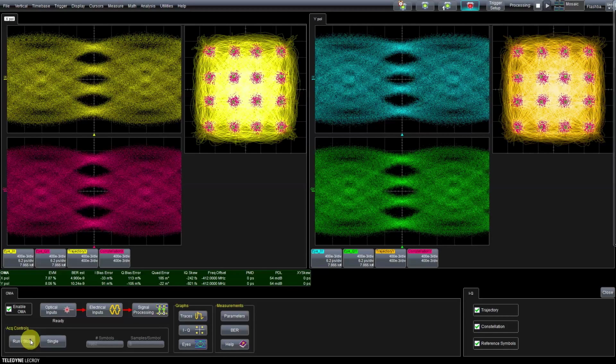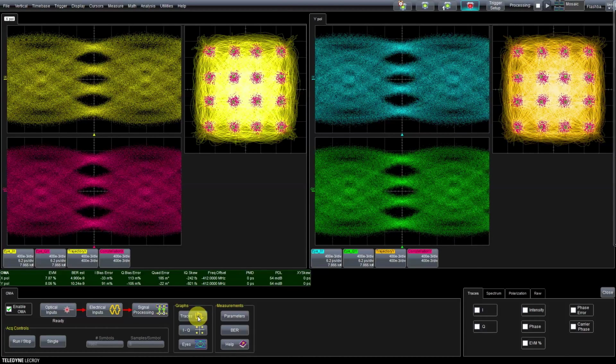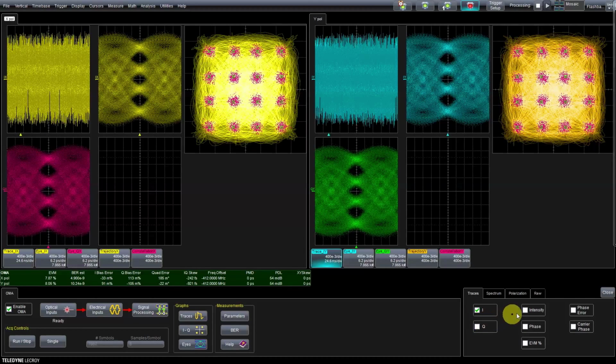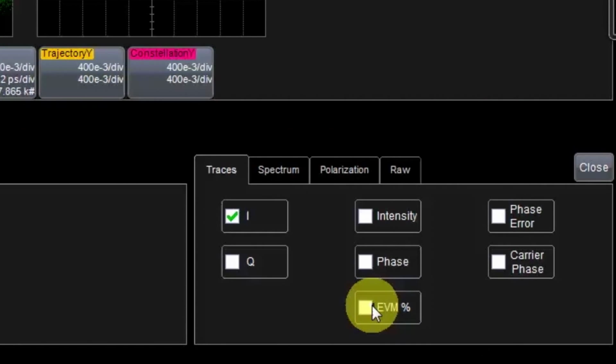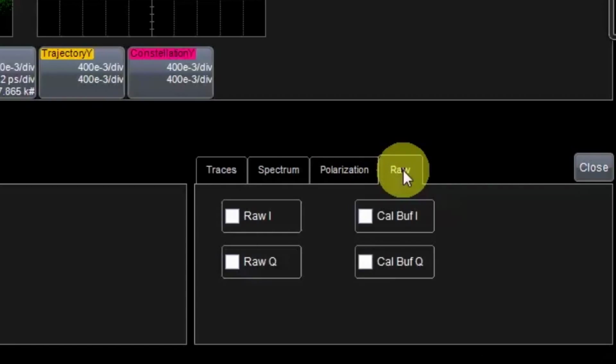The OMA software can show you this information in many different ways. This information is all represented under the Graphs section. So the traces show you all the signals versus time. So you can look at the in-phase and quadrature components versus time. You can look at the intensity, or the phase, or the error vector magnitude versus time, as well as the phase error for the EVM and the carrier phase. You can also look at state of polarization, the 3 Stokes parameters versus time, as well as look at the raw signals that have been captured before any digital signal processing.